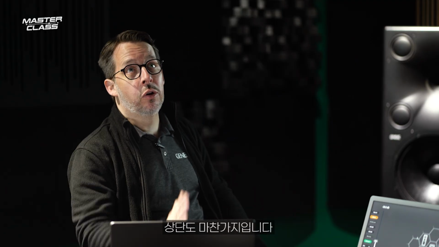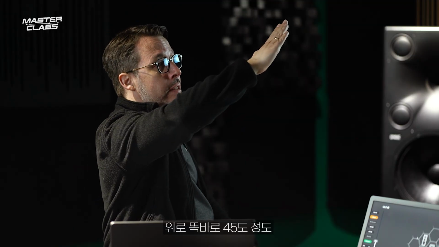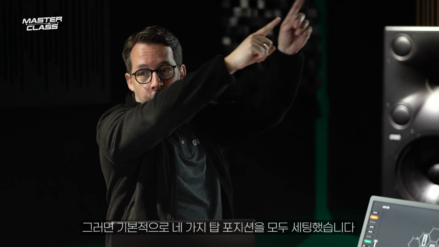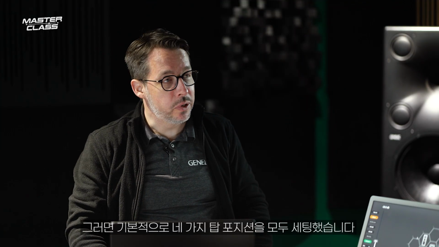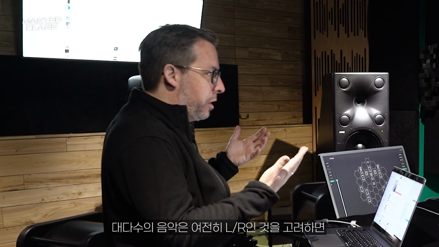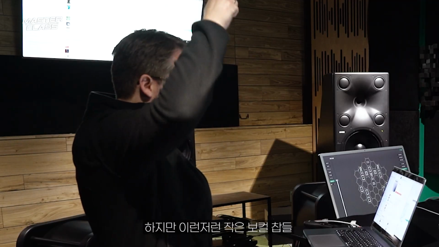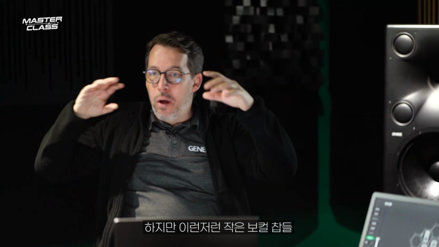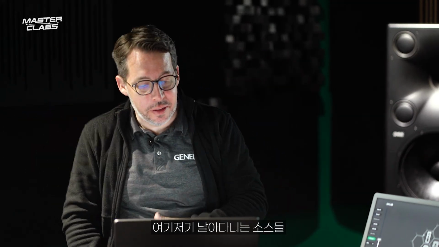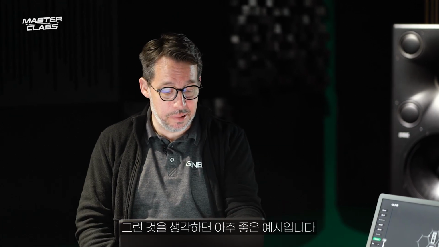For the top, the same, you go straight up, 45 degrees, 45 degrees, and then you have basically all the 4 top positions. Knowing that the majority of the song is still left and right, that's where the energy comes from. But then you have all the little vocal chops, instruments flying around, and this is, yeah, a nice example, I think.